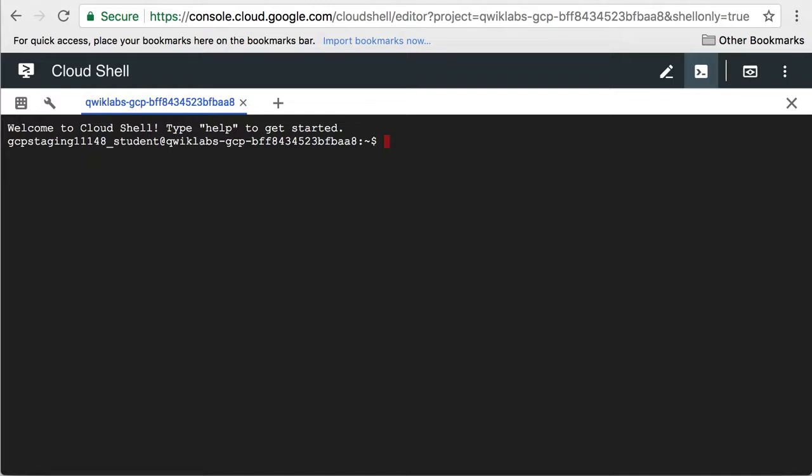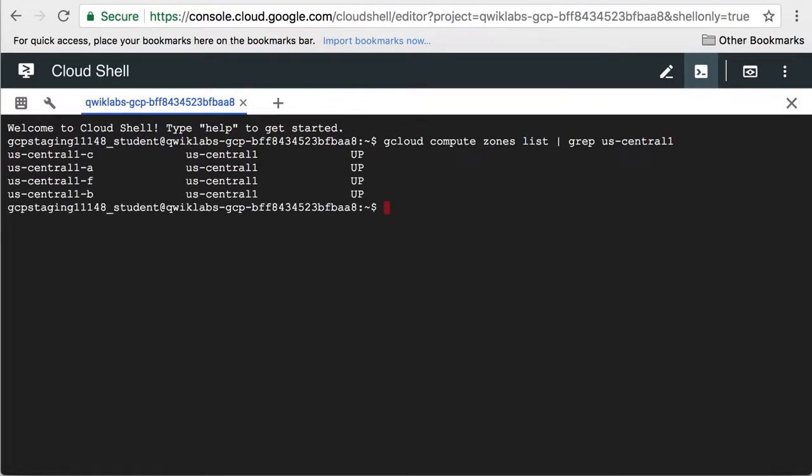I'd like to put this virtual machine in the same region but a different zone as the previous one. Our first VM is in the US Central 1 region. Let's display a list of all of those zones in that region. There are 4 zones and they're all up.